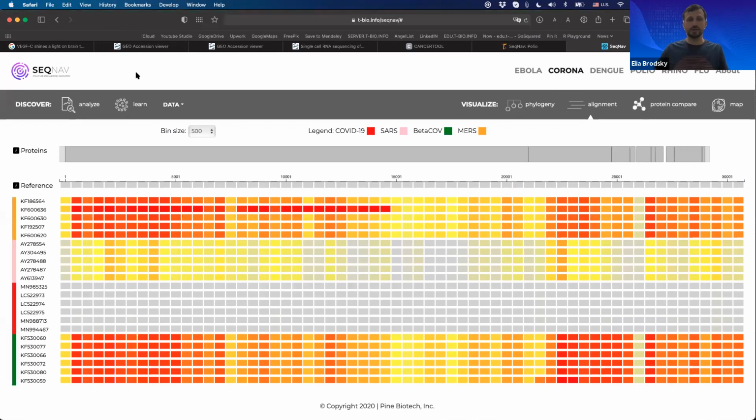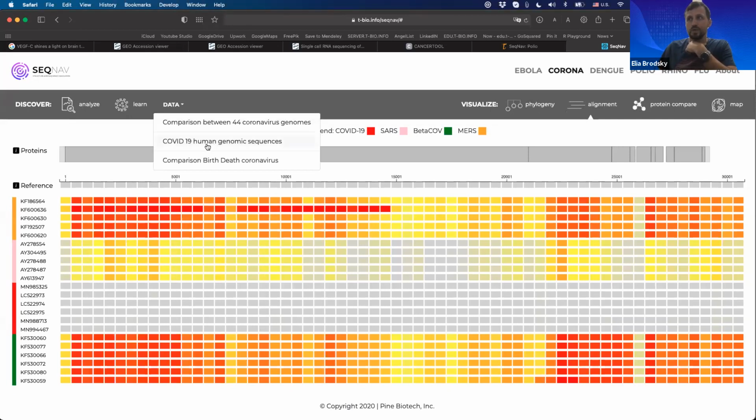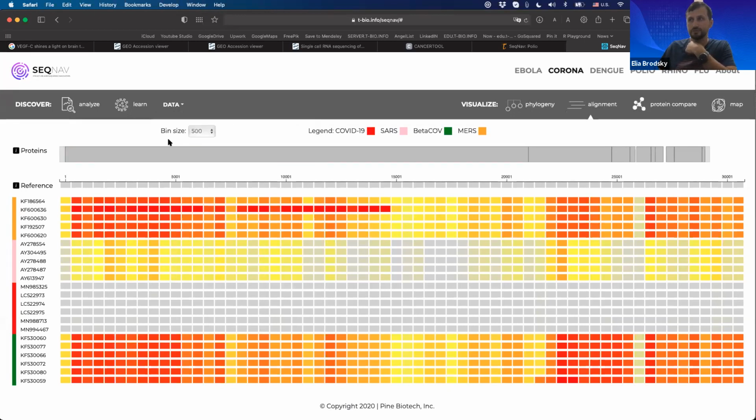Okay, so when you get to this link, you want to go to data and select right here, comparison birth death coronavirus. Okay, so please let me know once you're on this page and you see what I see in the sequence navigator. Maybe put a number or yes in the chat box so I know that you're following along. All right, thank you, Swati.